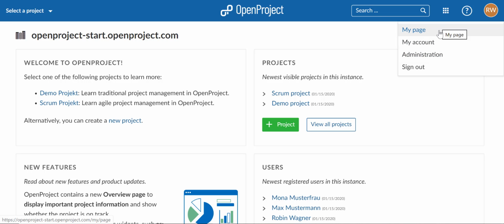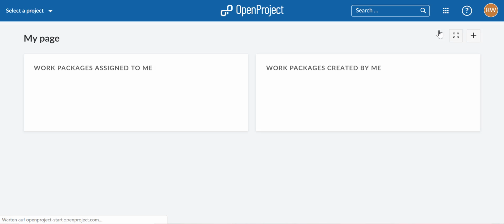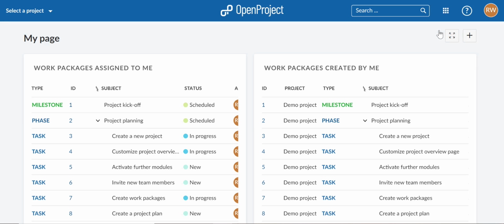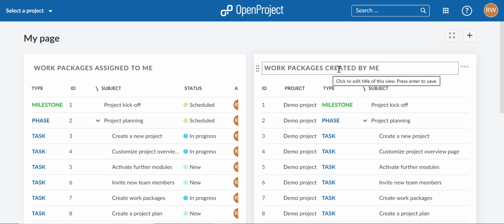Initially, it typically makes sense to take a look at the My page. The My page is basically your dashboard page, which provides an overview of all your different tasks and widgets. By default, you can see that we have a list of tasks assigned to us across all the different projects, as well as an overview of the tasks which we created.